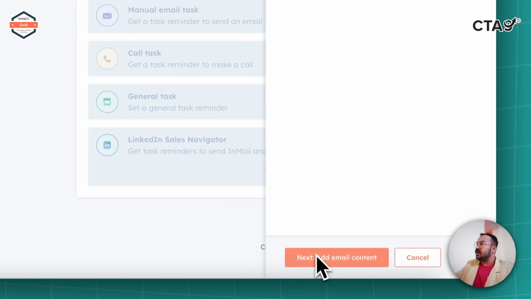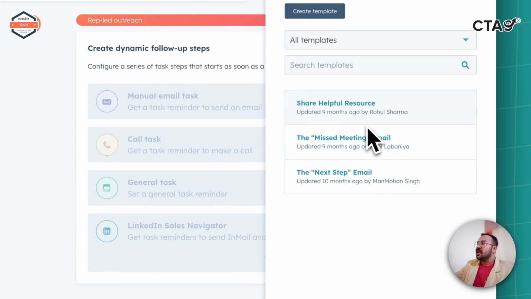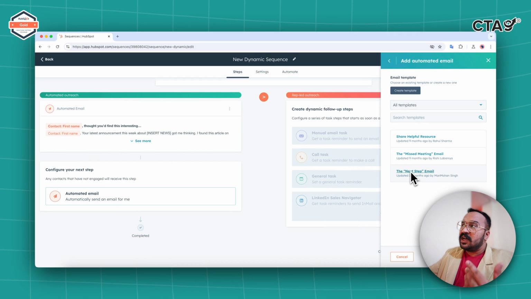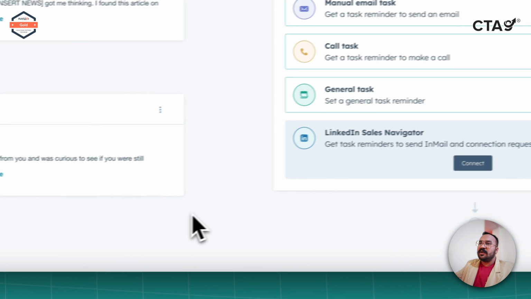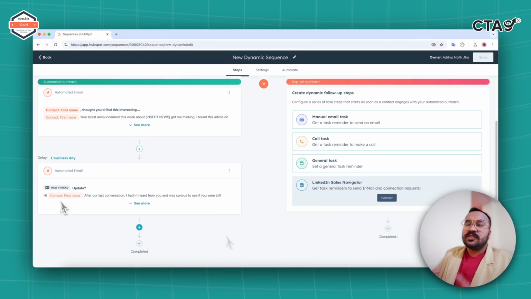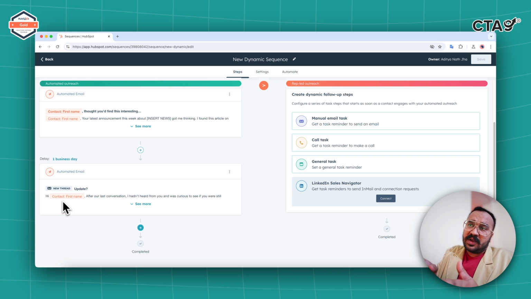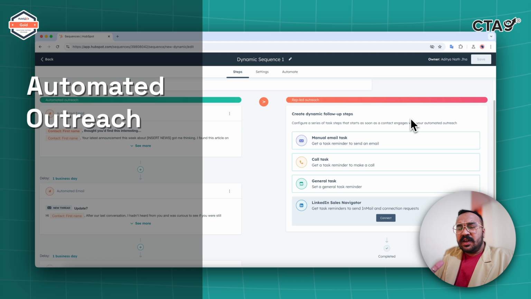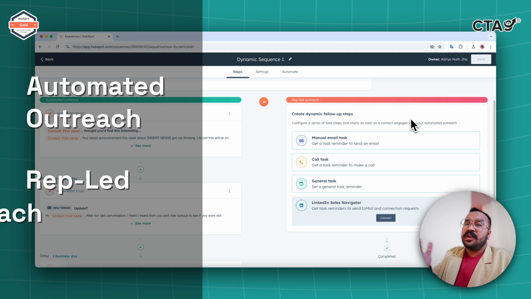Let's click on new thread, click on next, add email content. Maybe I want to use another template, or I can create a new template. So I'm using the next step email template by our good friend Manmohan. So you can see that this is definitely not the appropriate email template over here. Maybe it would be something like, hi, you have missed a past email. Do you want us to continue contacting you? Something along those lines.